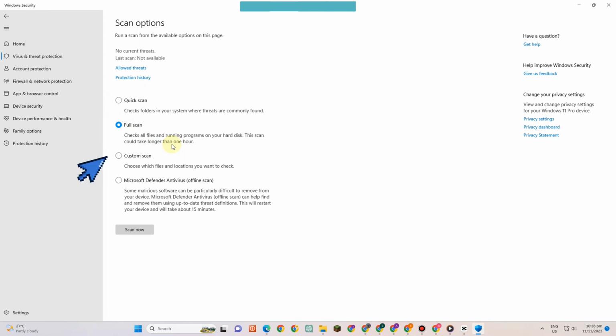Okay, and next we have the custom scan. So you can choose which files and locations you want to check. You can select and deselect files here. And last, we have Microsoft Defender Antivirus.